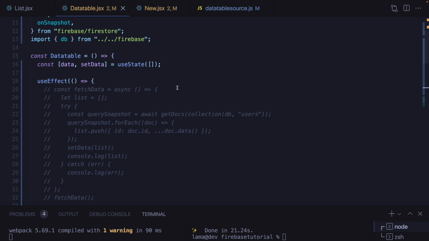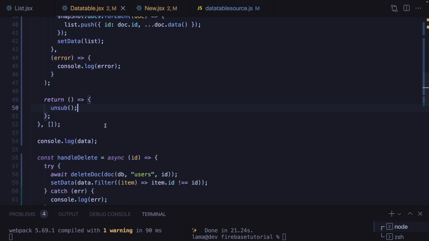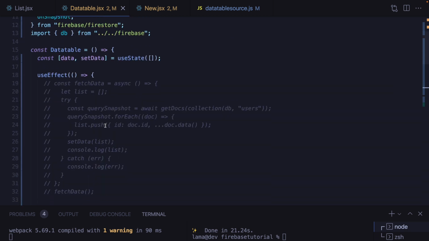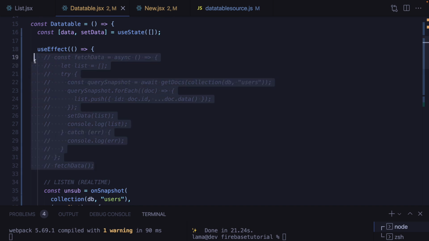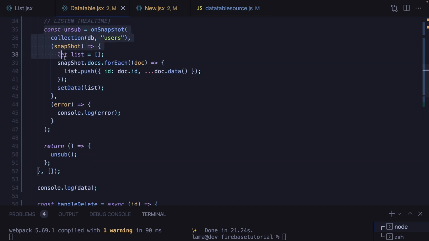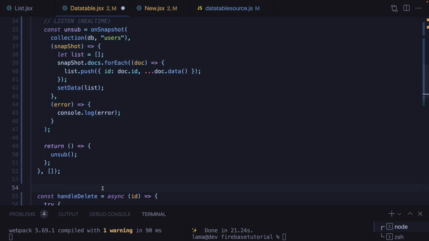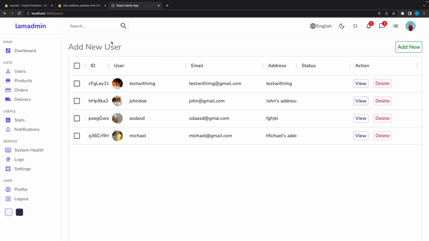Okay, I hope you understand how to return all collection. You can fetch only once, or you can listen to your collections, your documents. Let's delete here, by the way. Okay, by the way guys, as you realize, for users we are using user data table.